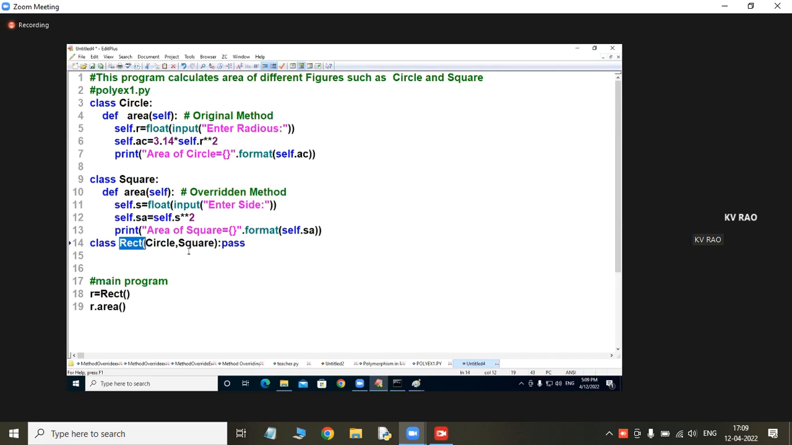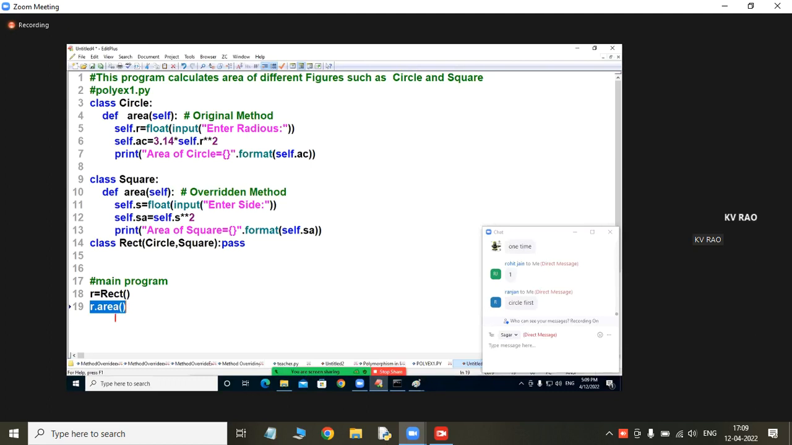How do you know? If I call R dot area, what is the flow? The area function is called with respect to R. R is an object of what? Control goes to the Rect class, looking for the area function. Is it there or not there? Not there in the class first. Then there.